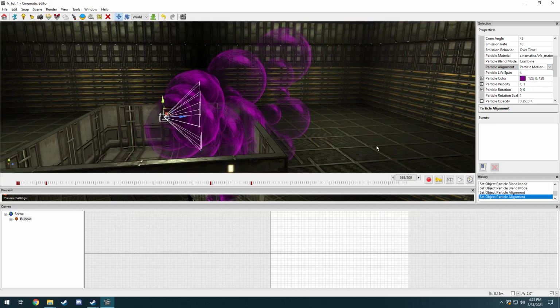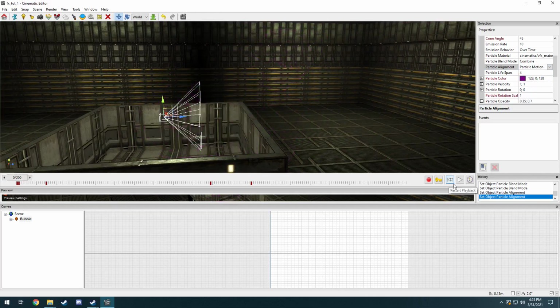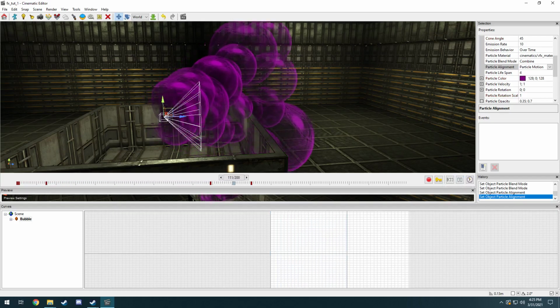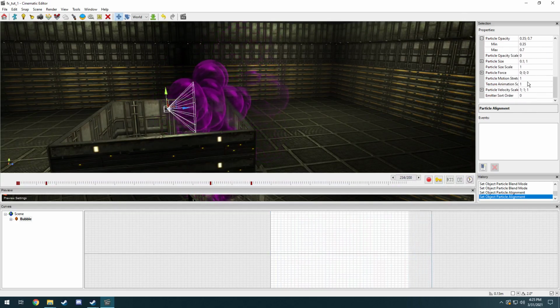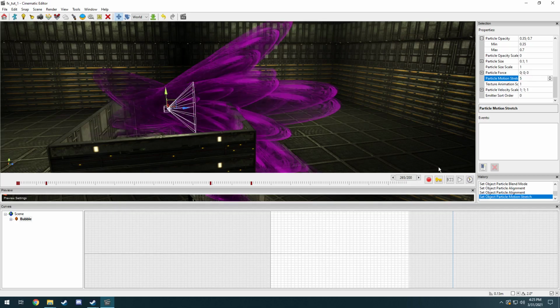I could have a whole separate video on particle motion. Things get complicated with particle motion. That's the nice way to say it. You're going to notice how these look a little oblong now. That's because down here we probably have particle motion stretch set to 1. Let's have fun. Let's put it to 5.